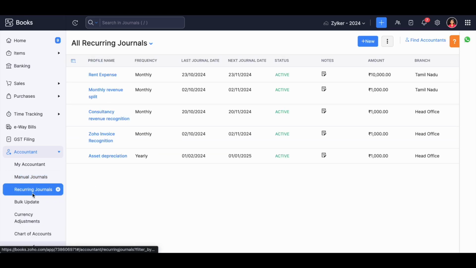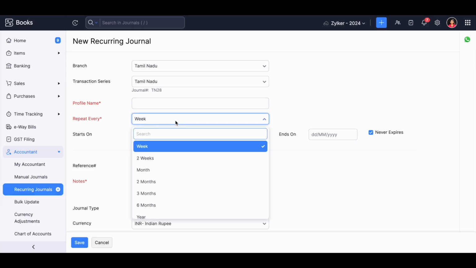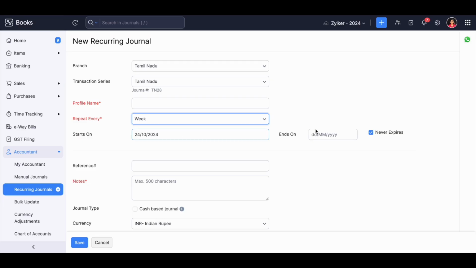Recurring journal is basically a recurring profile that creates manual journals automatically for a specific interval. So let us see how to create a new recurring journal. You just have to click on the plus new icon. Everything will be the same as creating a manual journal, but here you have to enter the profile name, choose the frequency, whether it is going to be weekly or monthly or yearly, select the start date and select the end date.